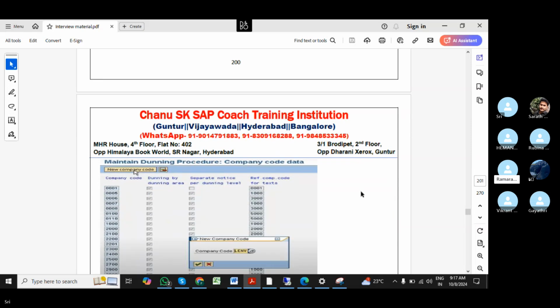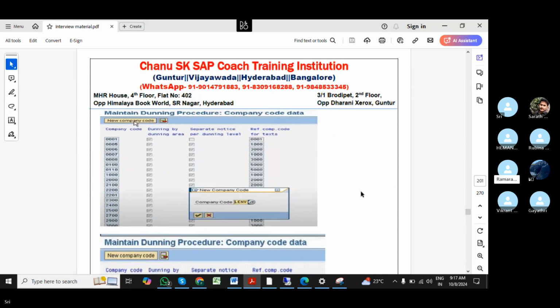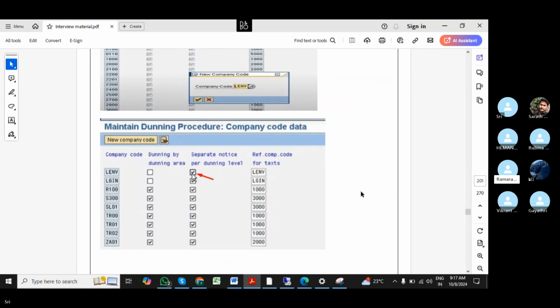Dunning test, we have to give company code, and here give our company code, and we have to select dunning area and separate notice for dunning level. We need to select the first one and the second one, tick mark.